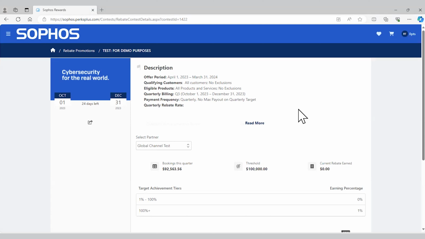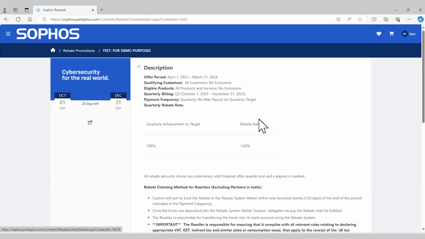A preview of the description is shown, and if you'd like to see the full description, including your rebate claiming method, click Read More. Here you will see the offer period for the full fiscal year, qualifying customer information, eligible product information, quarterly billing. This relates to our current quarter and what dates are associated with this current quarter. Your fiscal year may not align with Sophos's fiscal year, so we always spell out what dates are included in the quarter that we are referencing. The payment frequency and your rebate rate.